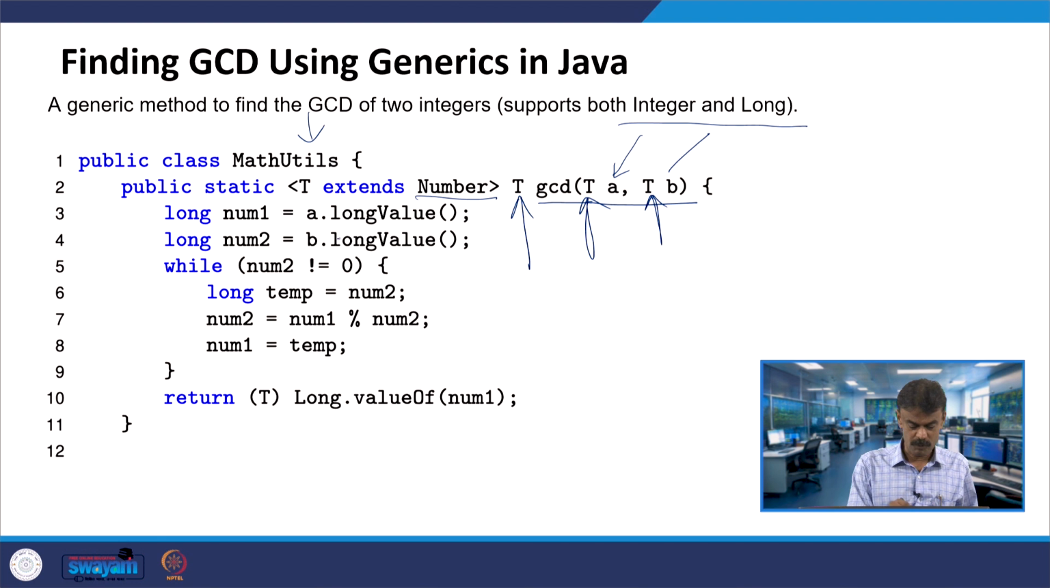Now you are converting into long. Here number 1 is long and number 2 is long. You are converting A using A dot longValue. Suppose you are giving an integer, it will be converted into long, and B dot longValue is also converted into long. So now things are simple.